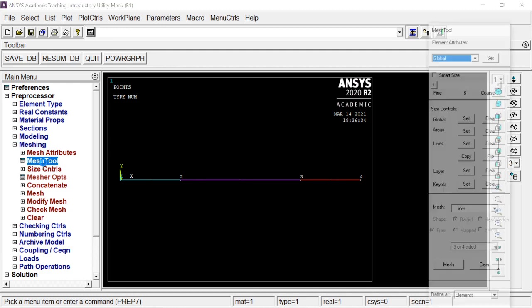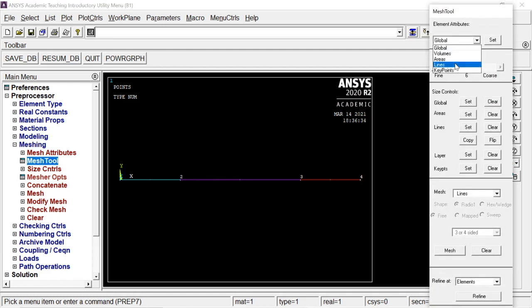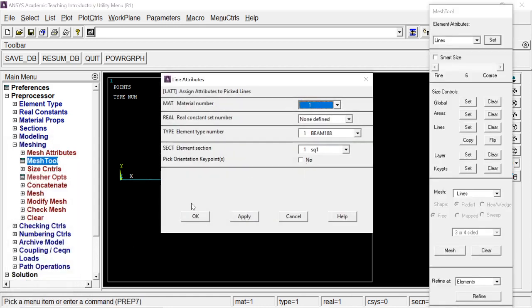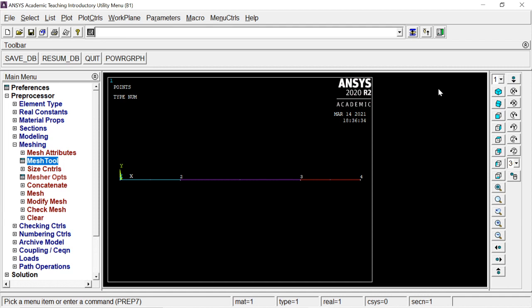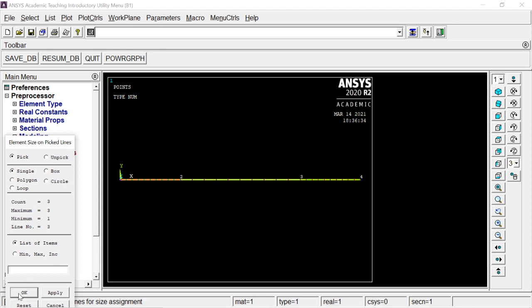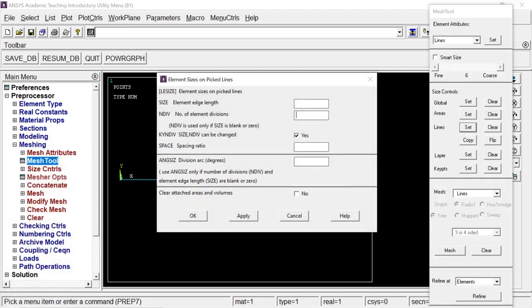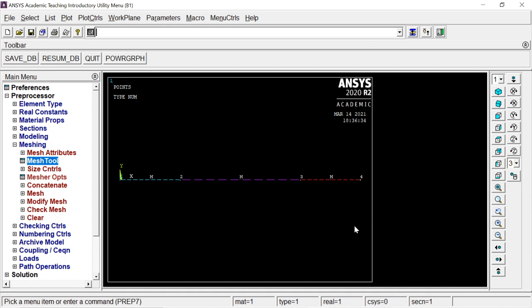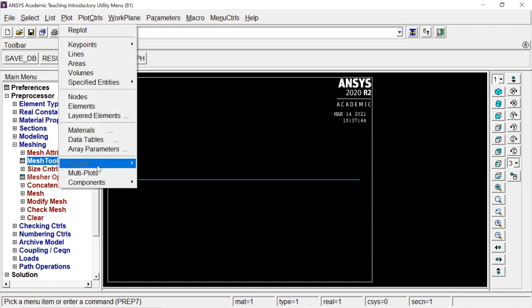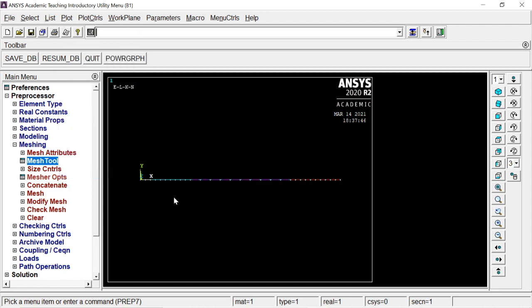So go to mesh tools, we will go to lines, and this time we will basically give attributes for all, because there is no change in cross section as such for this problem. So you can set the lines. I will set all the lines to 10 number of elements. So everything is divided into 10. The middle element is having larger length, so there will be larger elements in the middle. That is fine, no issues. You can mesh and plot multiplot. So this is how you do the meshing for the beam problem.